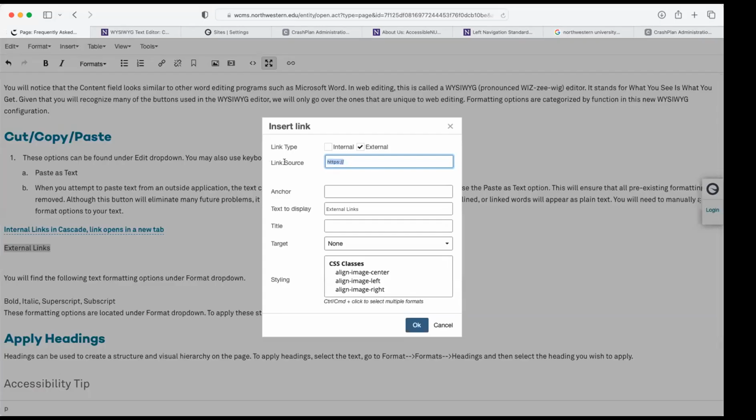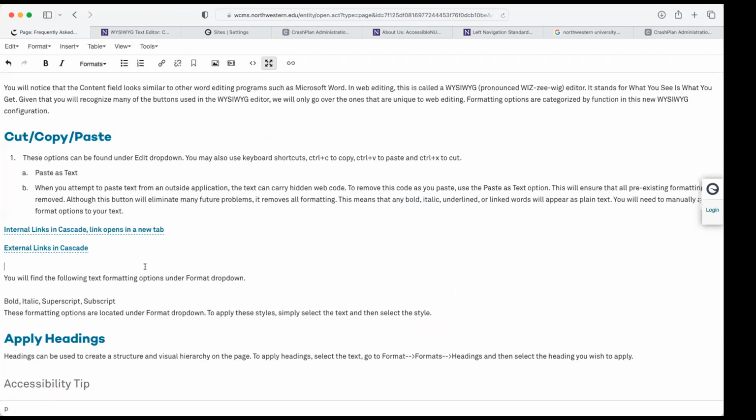Okay, so I'm just pasting this. This is my text to display. I will make it better by adding in Cascade and then hit OK.